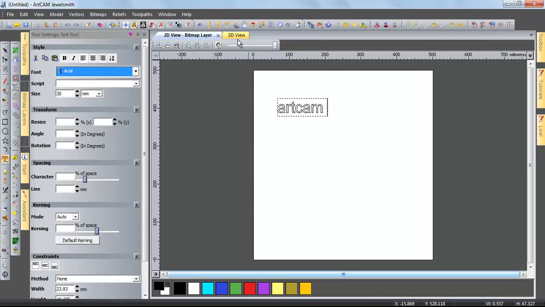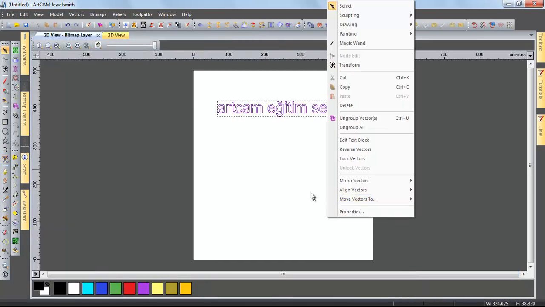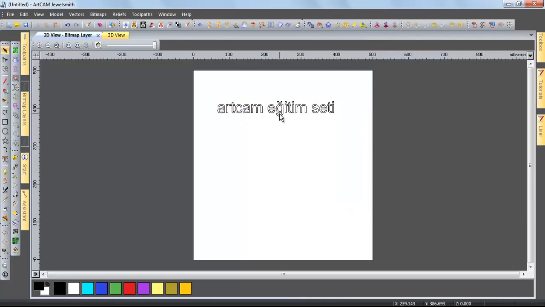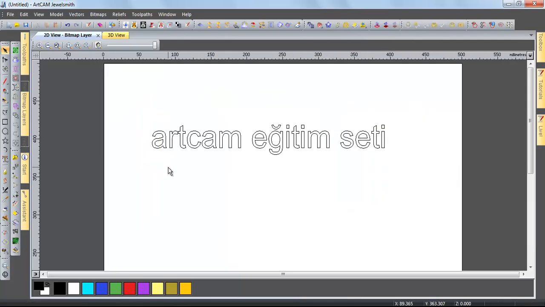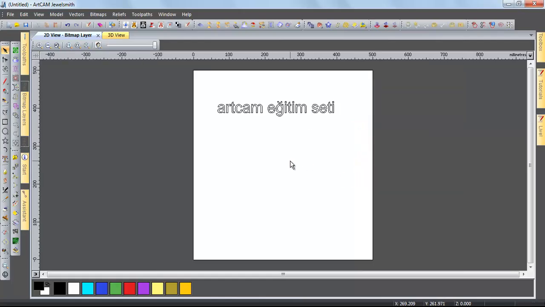As a set. And here. Let me group it. Here now. Also, from the vector library, let's create a different shape.